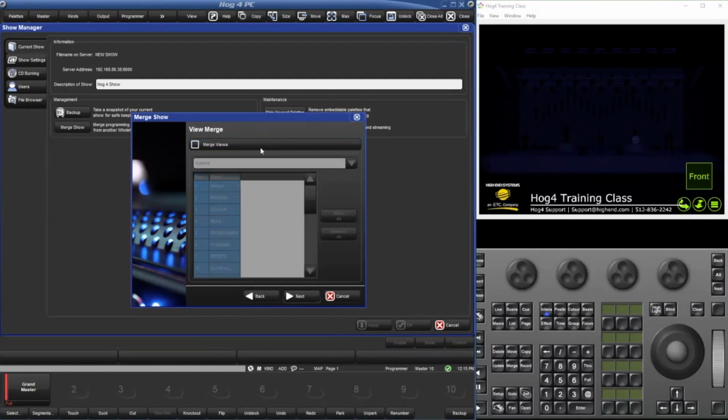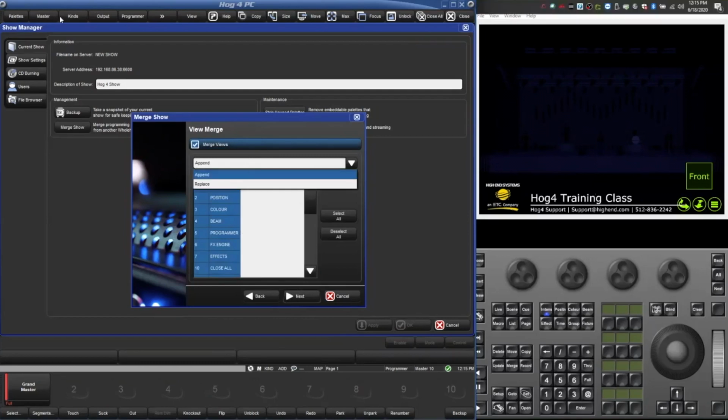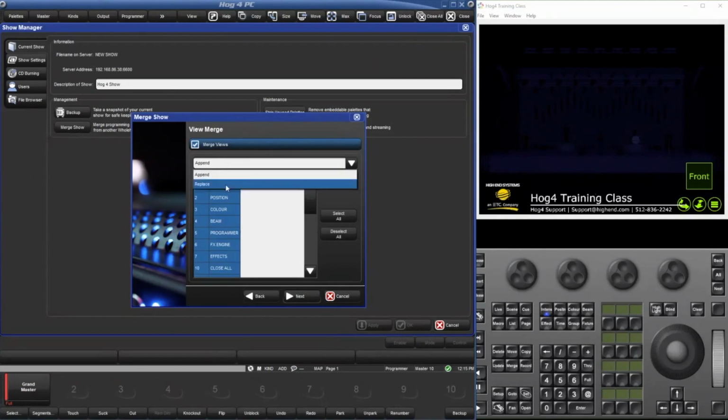And then you have merge views. That's also merging your views inside from your previous show to this show. And again, you have append or replace. Append is going to start after all of these views that come with Hog. So group won't be view 1 anymore. It would be whatever the next available view is here. That's also another one that I always suggest. If you want it that way, I usually suggest hitting replace on. That way your view numbers stay the same from your source show file.